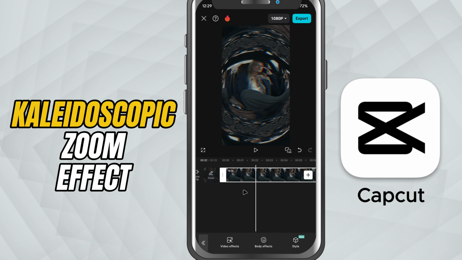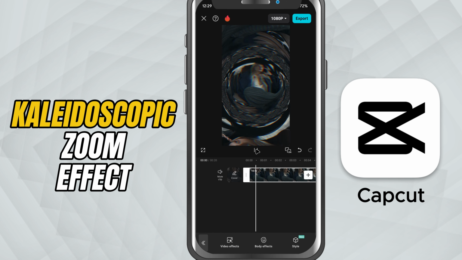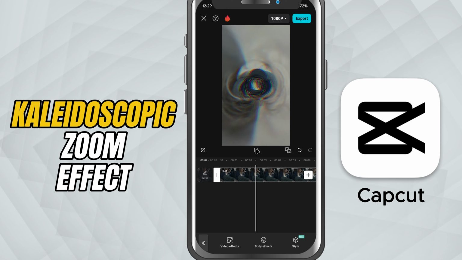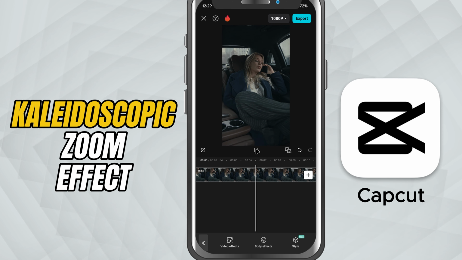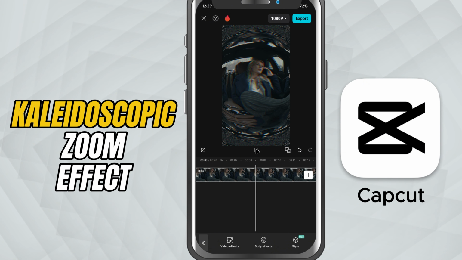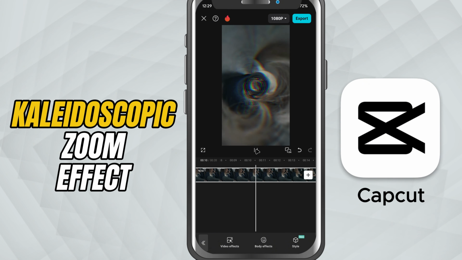Once you're happy with it, play it back, and you'll have a stunning kaleidoscope zoom effect that looks both professional and eye-catching. And that's it. You've just created the kaleidoscope zoom effect in CapCut Mobile.